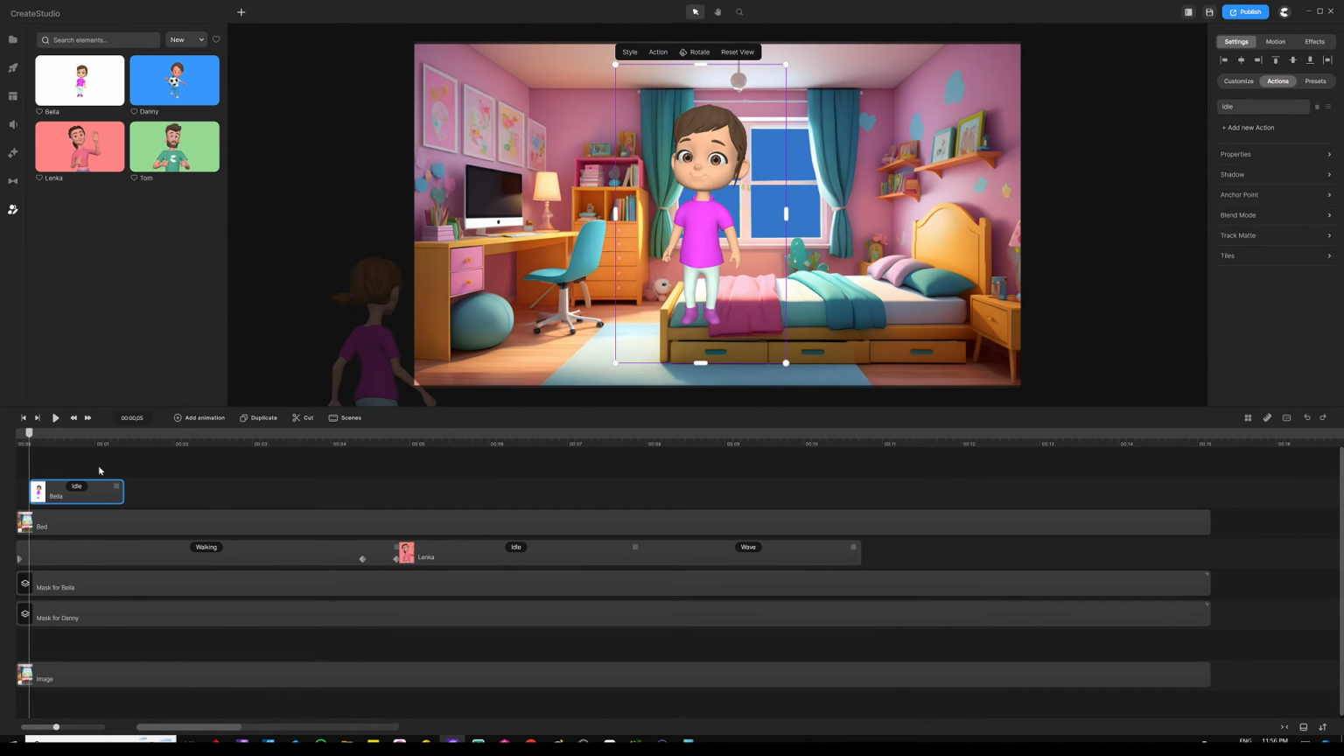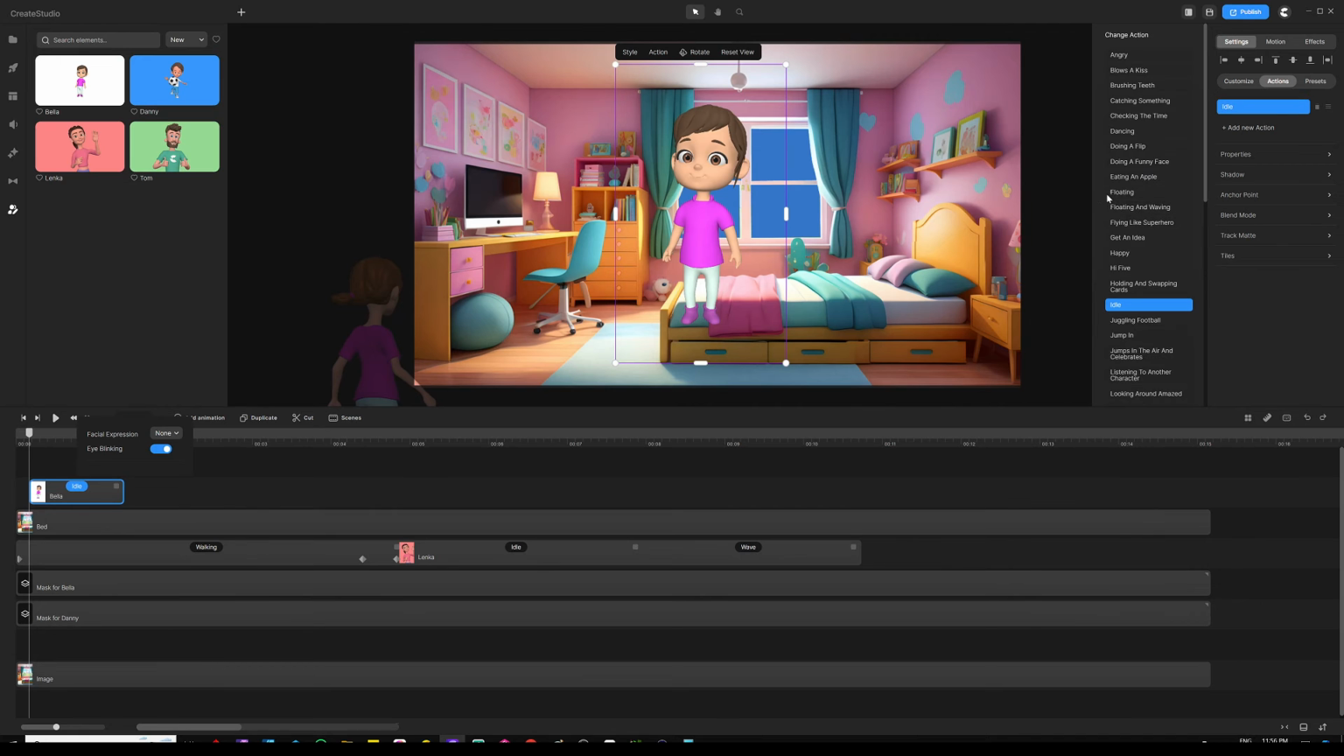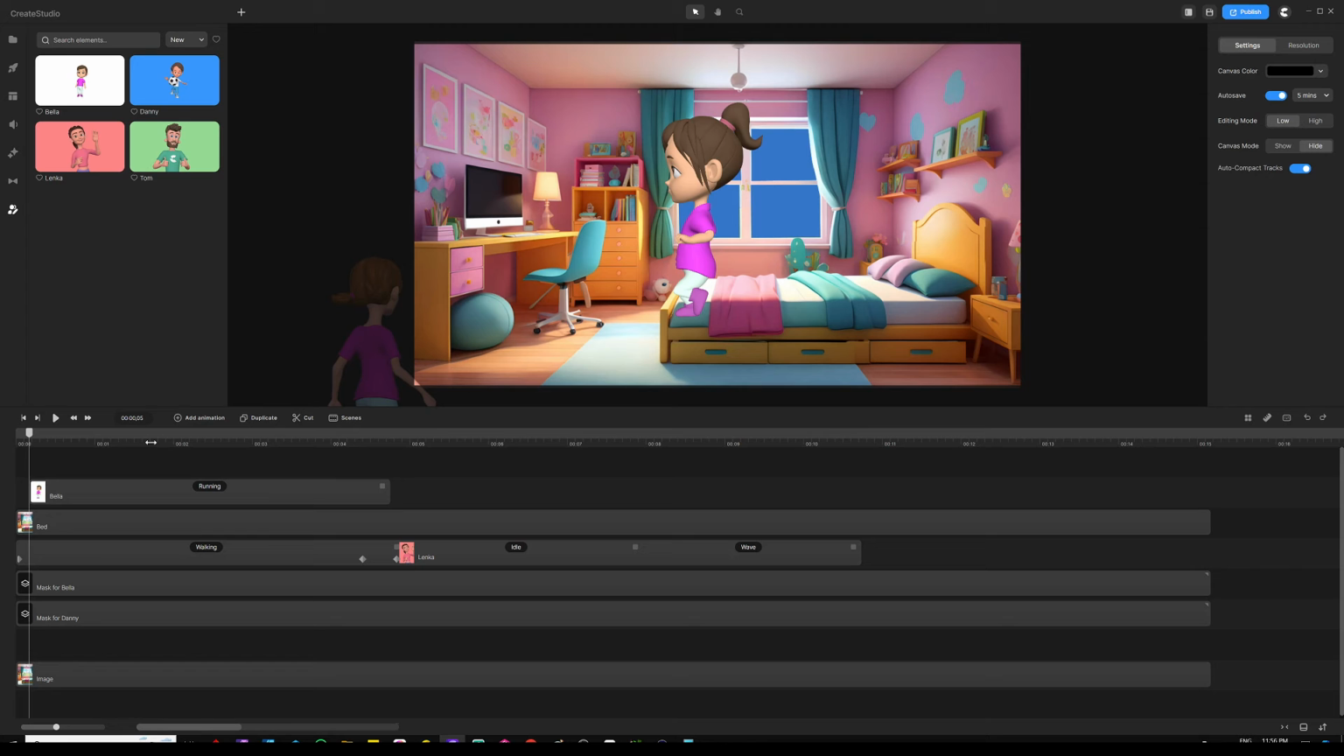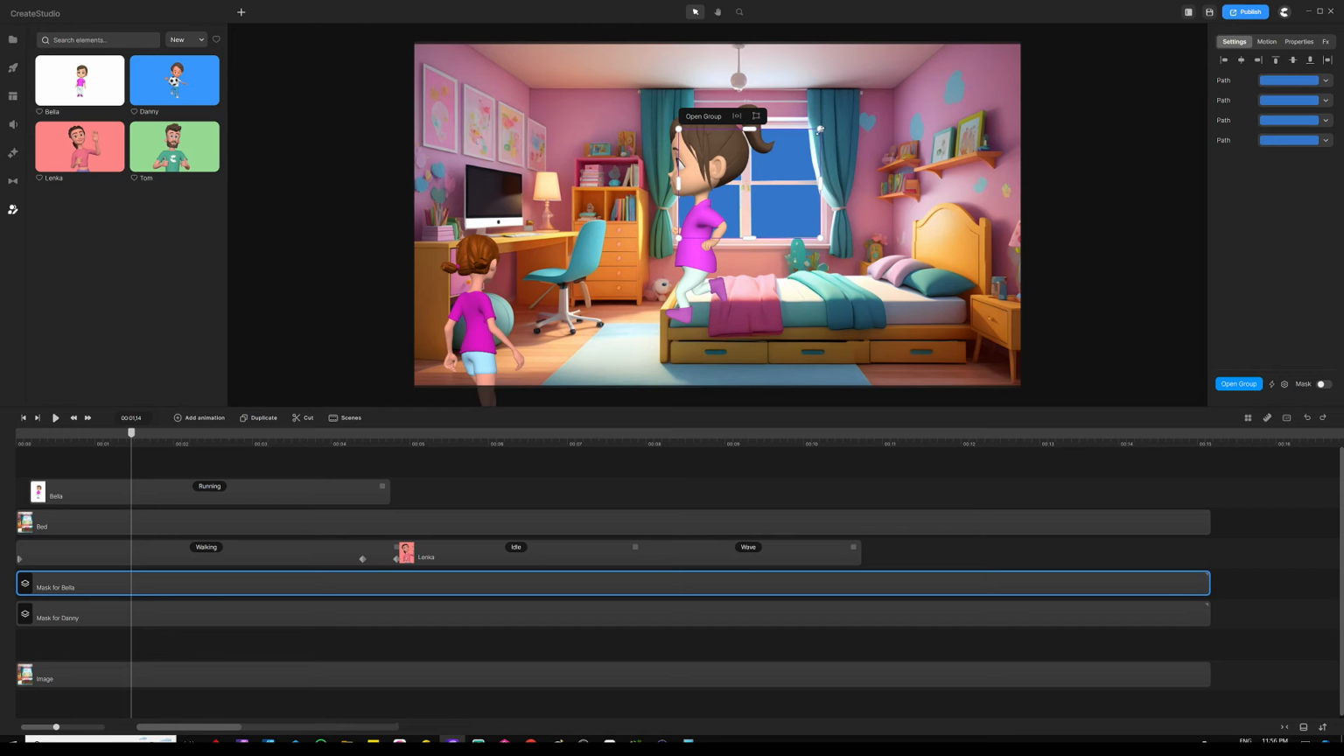And so I'm going to change her action from idle to running. So I'll find where running is from the action list. Choose running right there. Then I'm going to click on the running action on the character's track to disable start and end so that she can keep running the whole time. And she's already looking in the right angle, so that's fine. I don't need to rotate her or anything like that. We'll just go ahead and resize her.